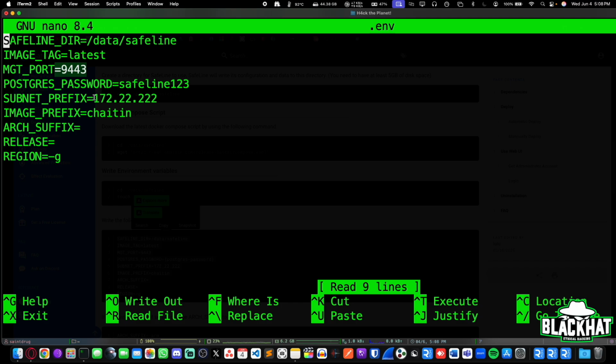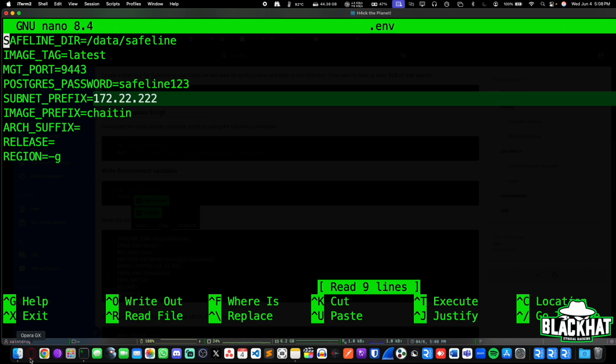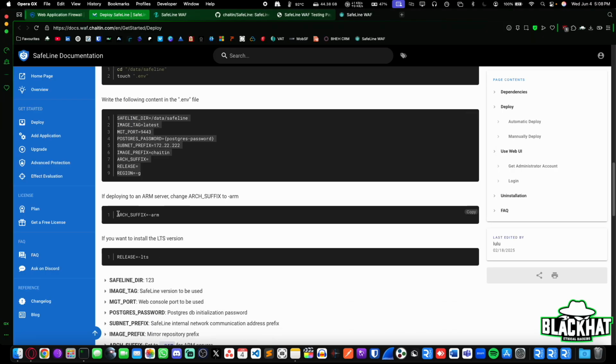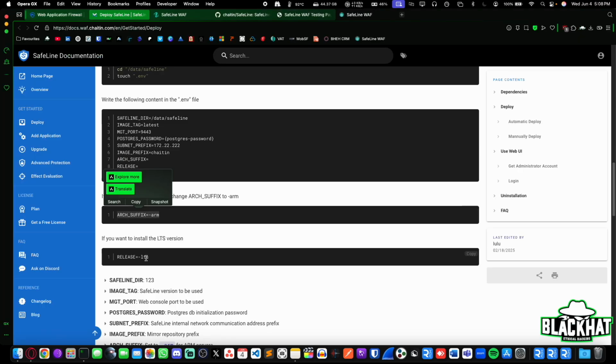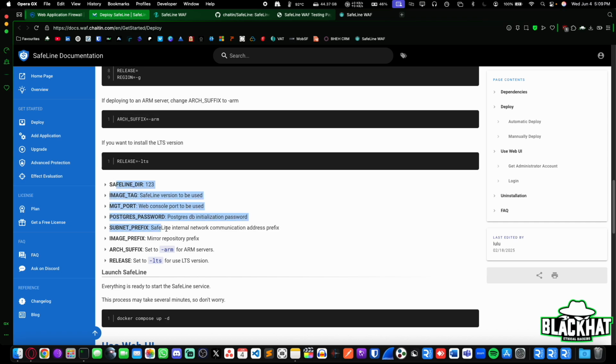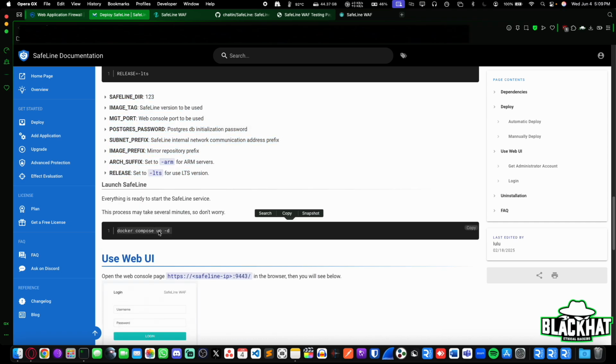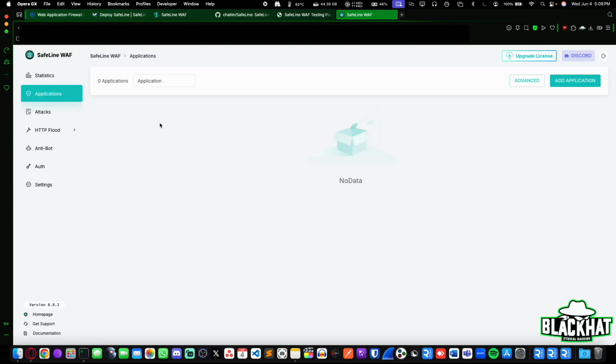In case you're running it on an ARM processor like a Raspberry Pi or a Mac, you need to change the architecture suffix over here and add specifically what it says here, -ARM. So once you do all of this, you just run Docker Compose up and it should be already up and running. So this is how it looks like. You can see from here, we've already installed it. This is the community edition.